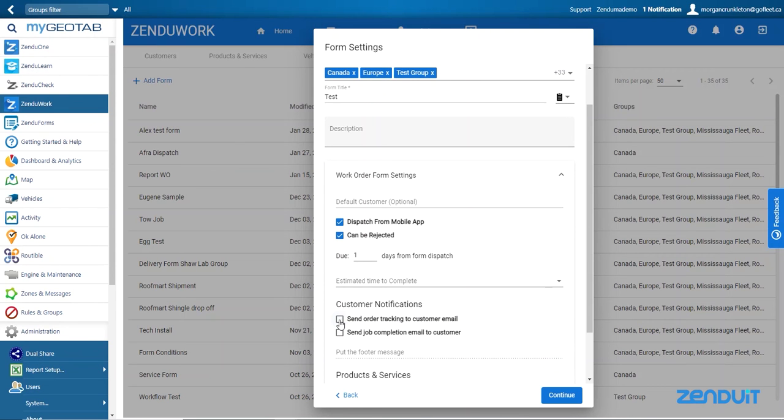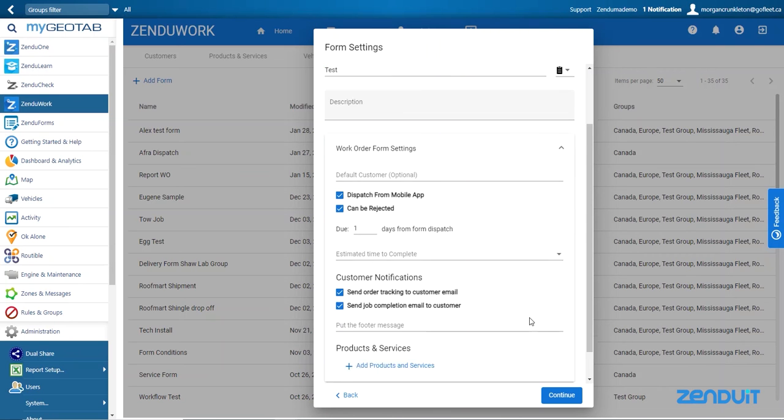Okay, and if you wanted to, you can have these set so that the customer will receive email notifications when a job's been dispatched and when it's been completed. Now, obviously, the customer or zone, however you have it set up, will need to have their email set up in there in order to use this function.